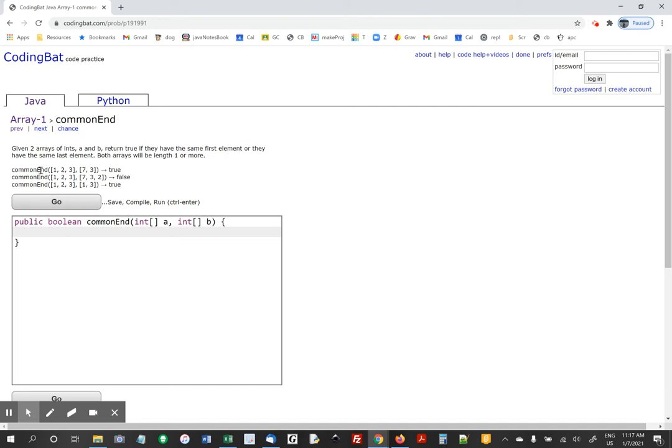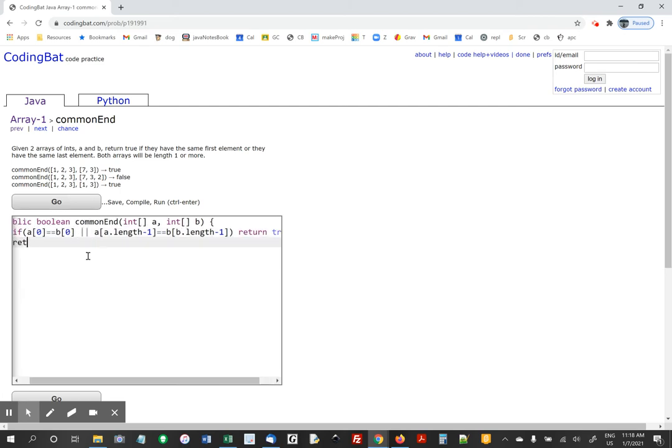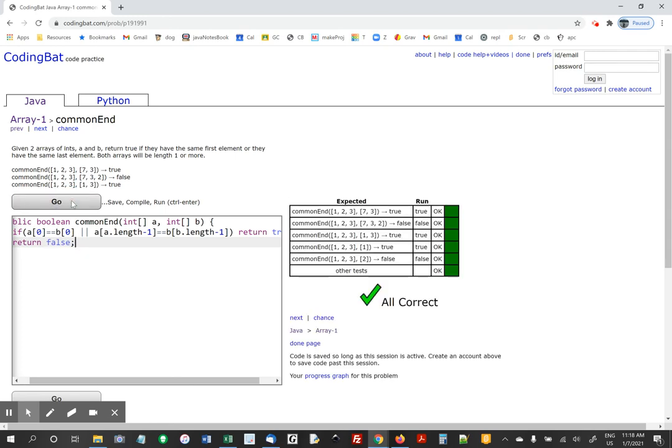Next, commonEnd. Given two arrays of ints, a and b, return true if they have the same first element or they have the same last element. They'll both have at least one or more elements in them. Cool. So if a[0] equals b[0] or a[a.length - 1] equals b[b.length - 1], that's if the first ones are the same or the last ones are the same, then we want to return true. Otherwise, we're going to return false. New sound effects for that one.